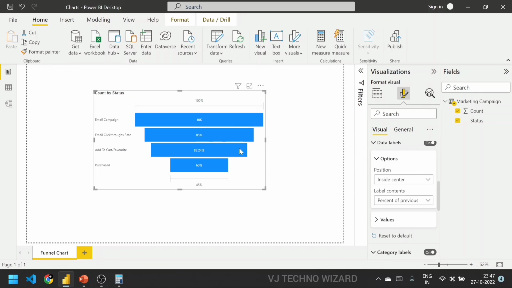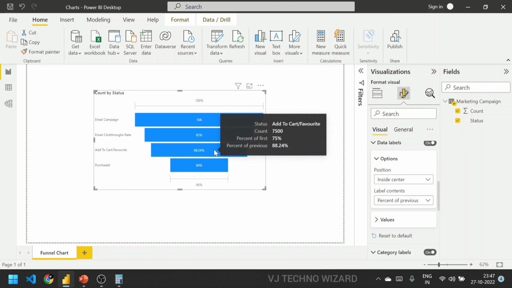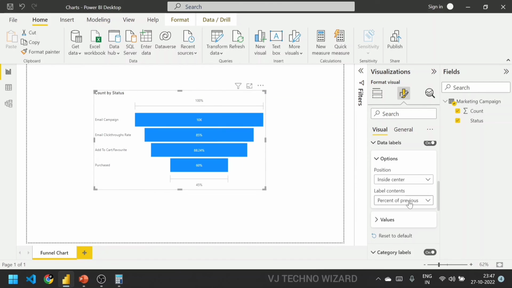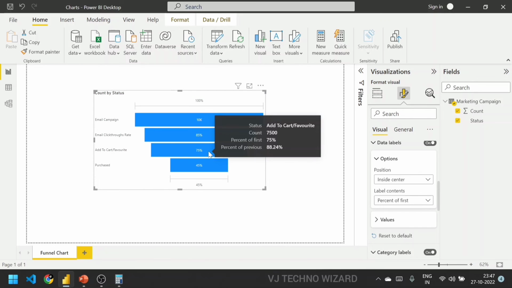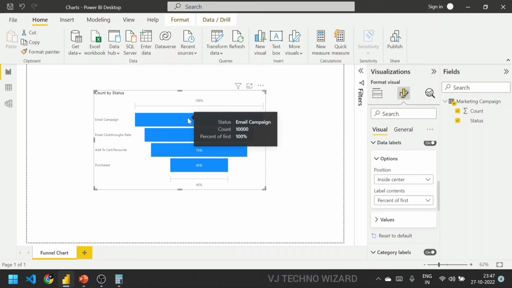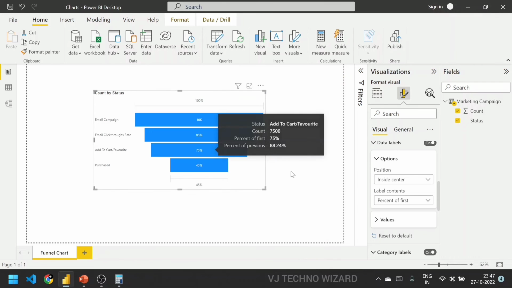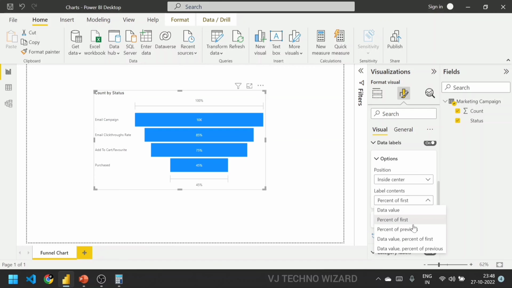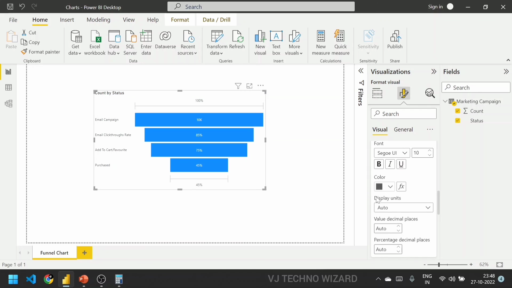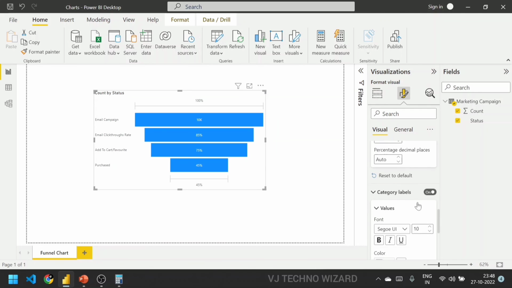Okay, if you want to compare the current step with the first step, then you can use percent of first. In this case let's take the numerator as 7.5k and the denominator as 10k. Now you get exactly 75 percent. That's the difference between percent of first and percent of previous. And you have other formatting options, you can try these later.